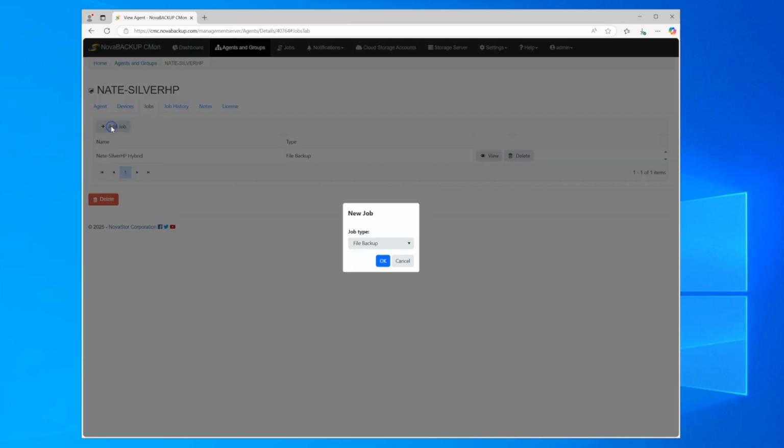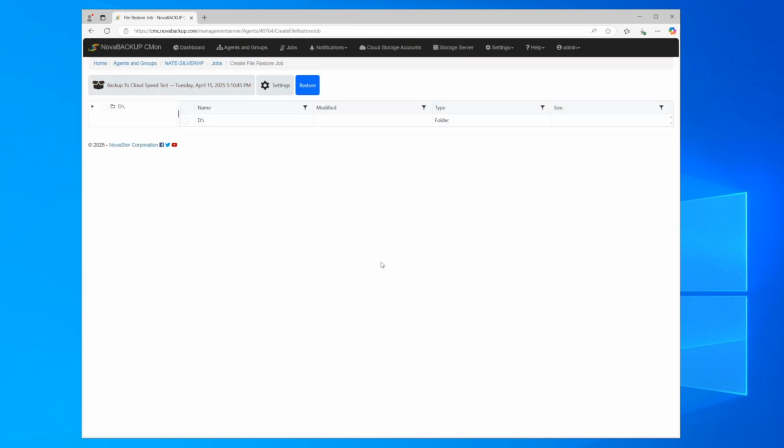I will click Add Job and do this little drop down for File Restore. Click OK. And now it's going to come up with the restore view. The first thing you want to do is choose what backup job you want to recover from.